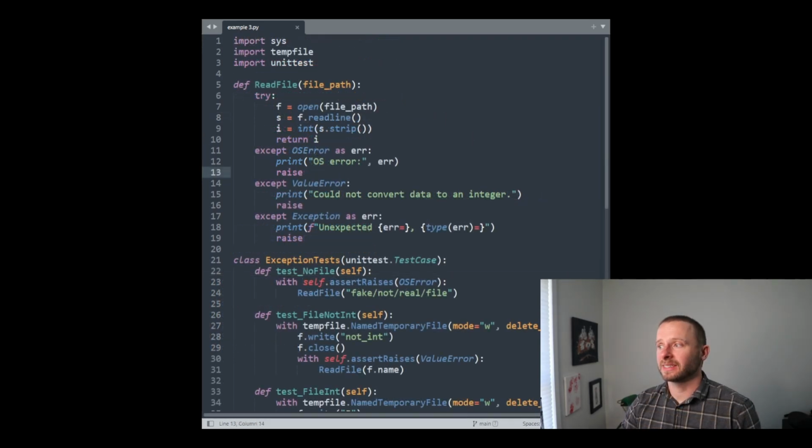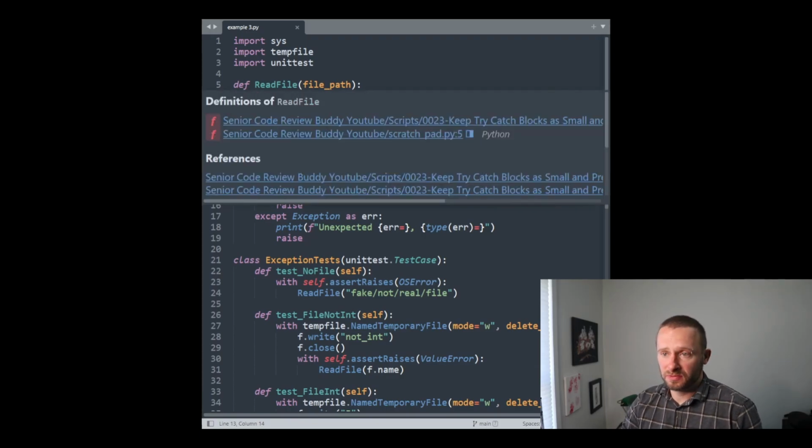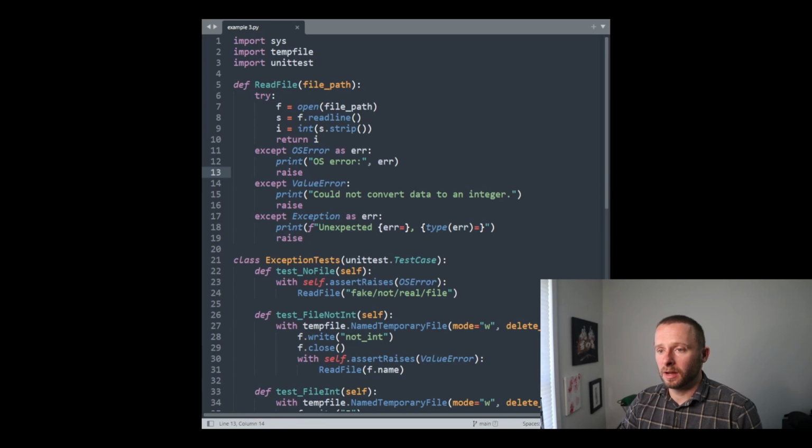For my final example today, I've picked up some code from the official Python 3 documentation on errors and exceptions. This function, read file, I made a few changes to. I moved it into a function so it's easier to write tests for. I also added returning the value, so there's a result I can test for, and the same with re-raising the exceptions here. But other than that, the rest of this code is from the documentation.